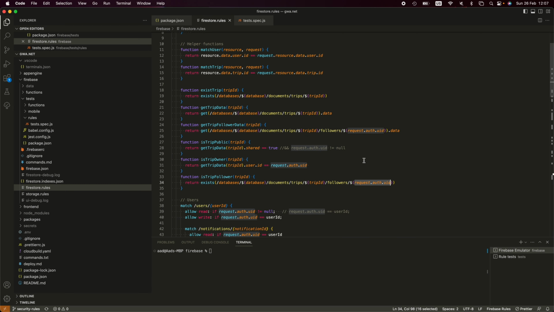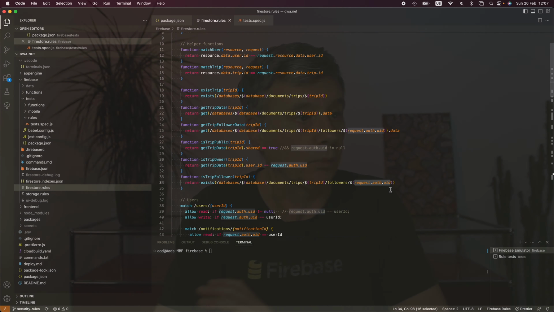And if I go to my collaborators, it gets a little bit more complicated, because it will not only have to look at whether the record exists, but also that you're a follower. But if the record exists, you are a follower, and it works.